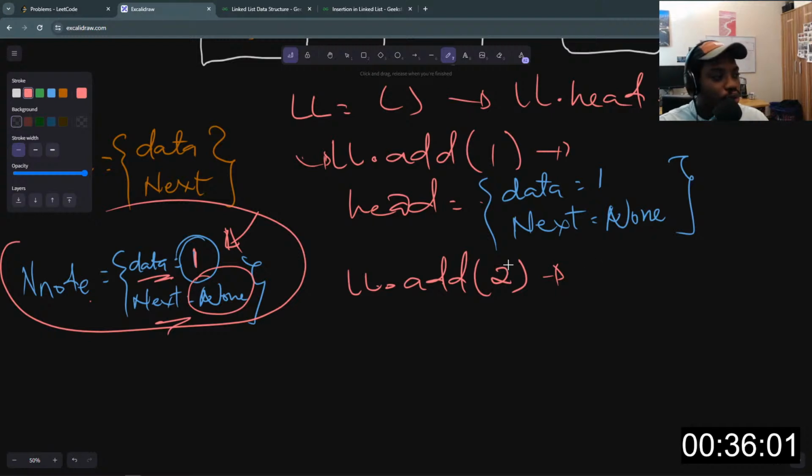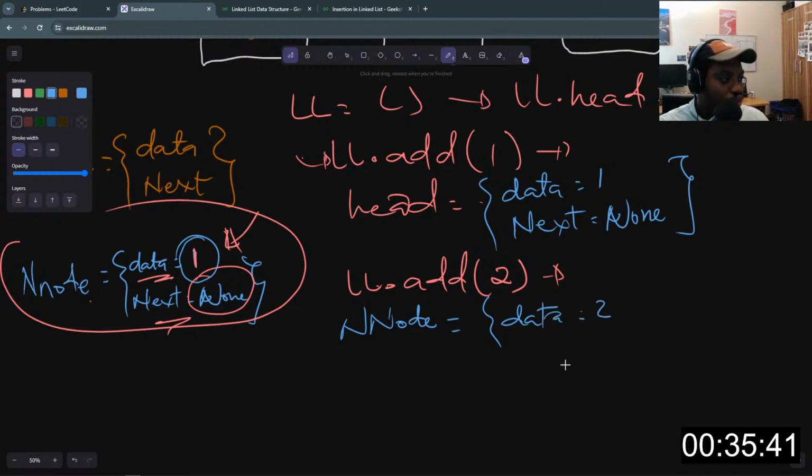First of all, we know we need to create a node from this value that we are inserting into the linked list, right? So this is going to be a node. I'll just call this a new node, NN, and say this is equal to data equal to 2, and the next value, as always, is going to be none first. Now, what do we do with this?